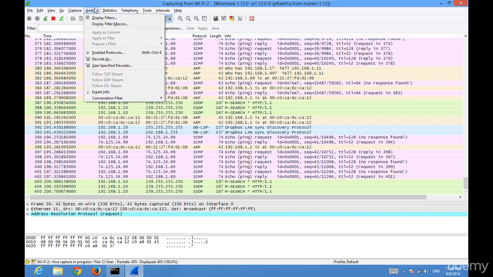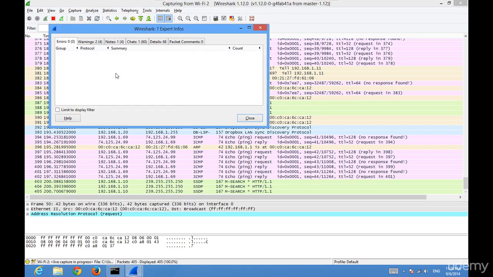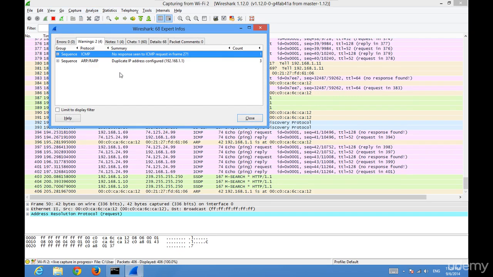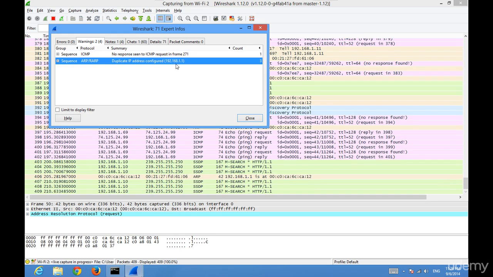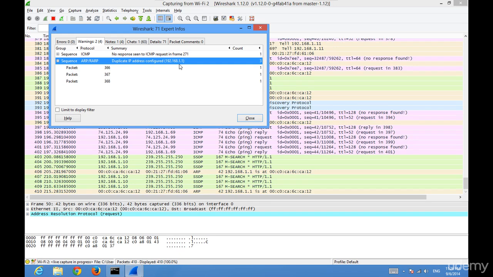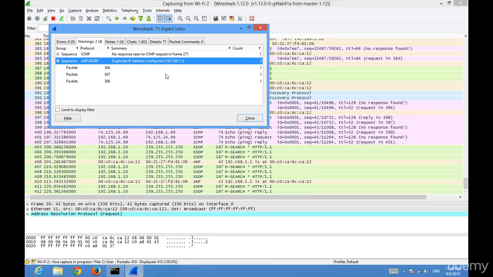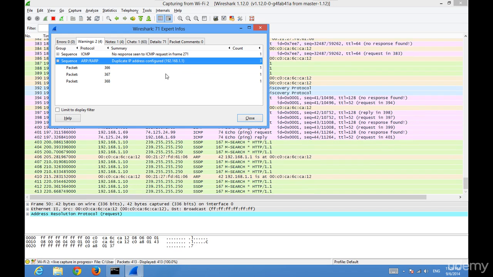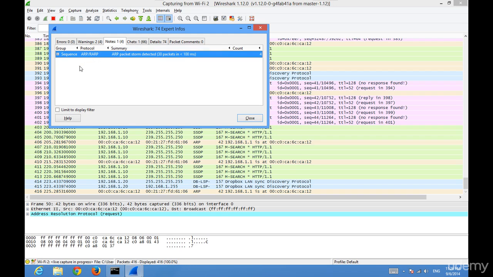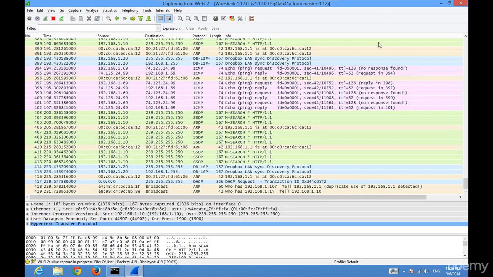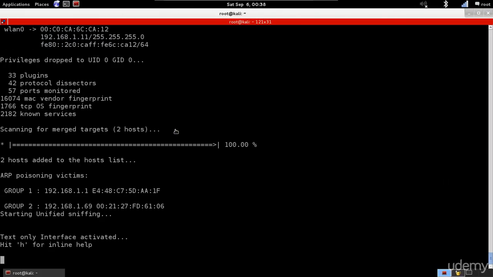So if we go on Analyze and Expert Info, we'll see that we have another warning here, and that's a duplicate IP address for 192.168.1.1, which means that the router appears to have 2 MAC addresses. And this can never happen because each device should have only 1 MAC address. So we know that someone is trying to poison us here again. So those are the 3 methods that would help us detect ARP poisoning attacks.